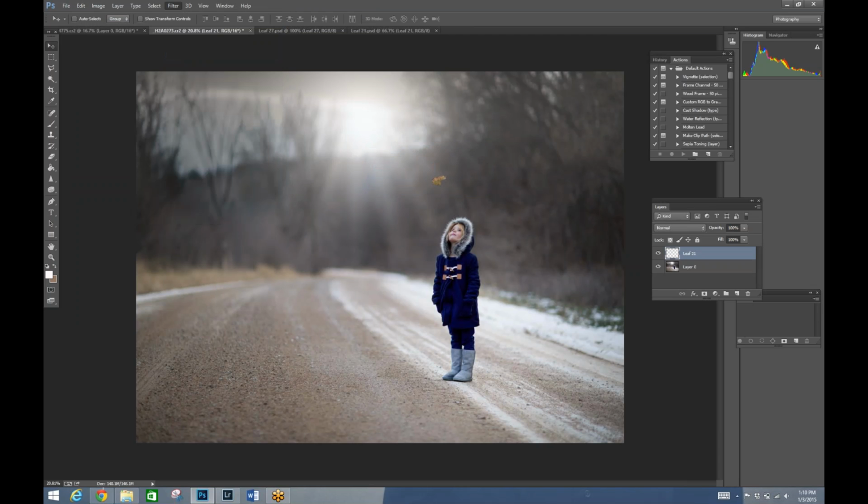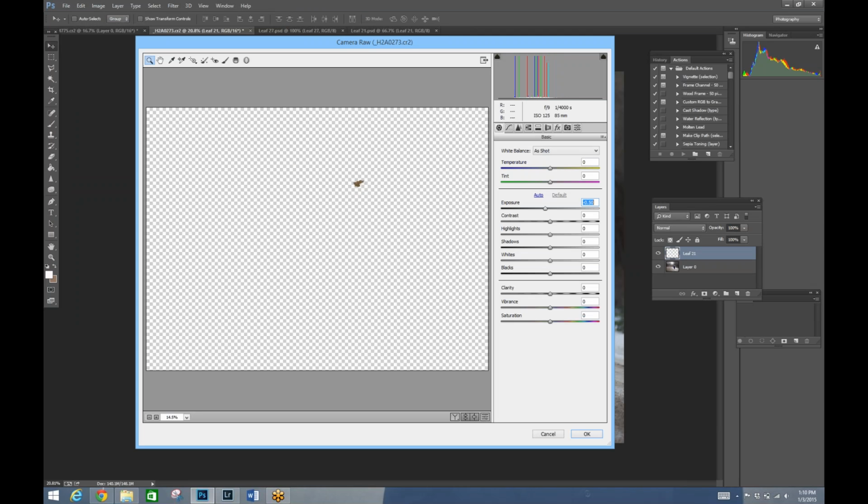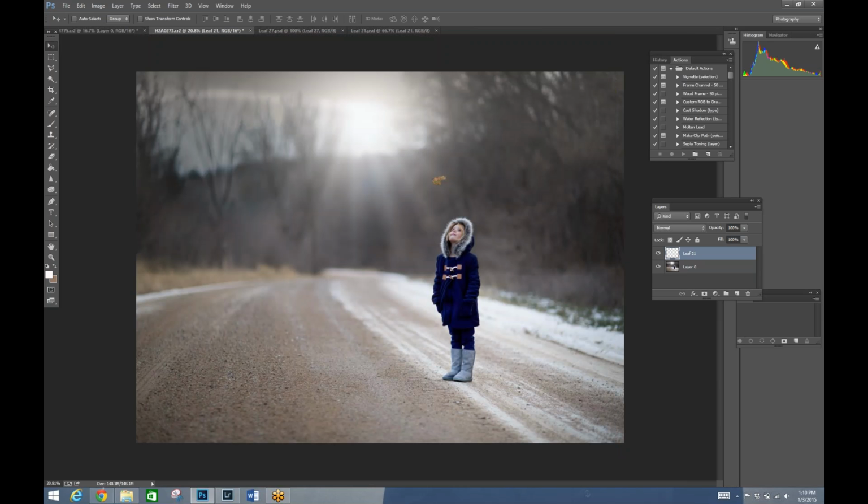Filter, Camera Raw filter. Just going to make it a little darker, up the highlights a little bit. Now let's come back in and look at it. I want it to be a little more contrasty like that. Probably. Yeah, I might have to separate that from the background a little bit, maybe put a little bit of motion blur on it. I haven't figured it out. But from here, I'm going to go ahead and flatten it.